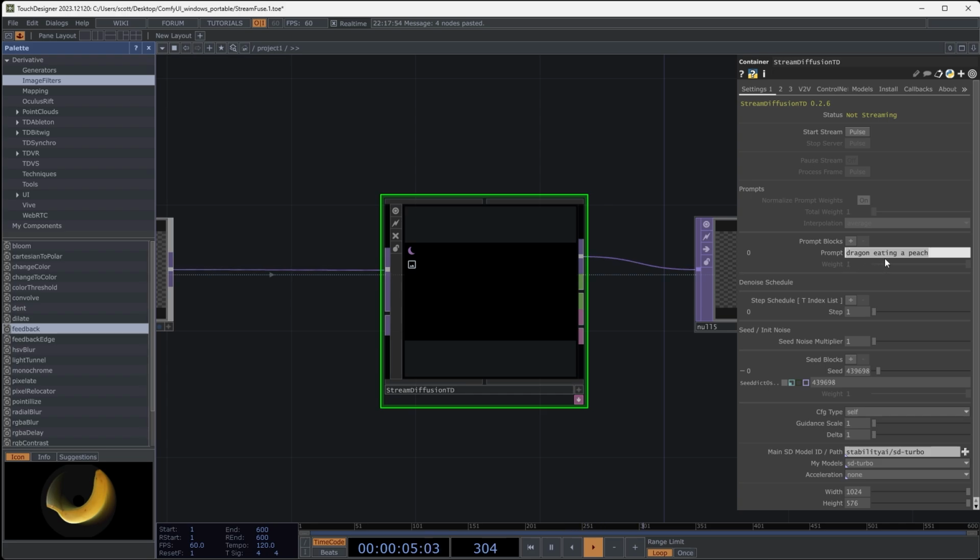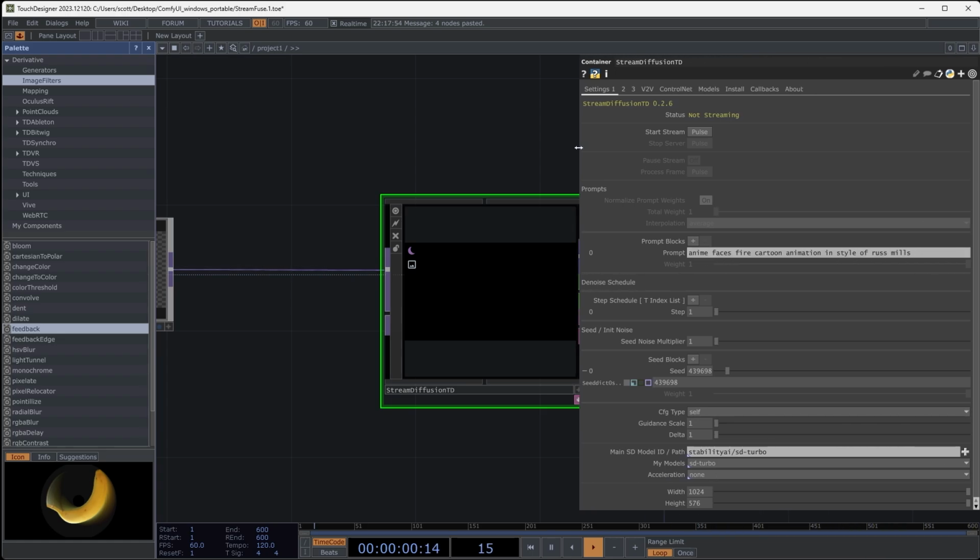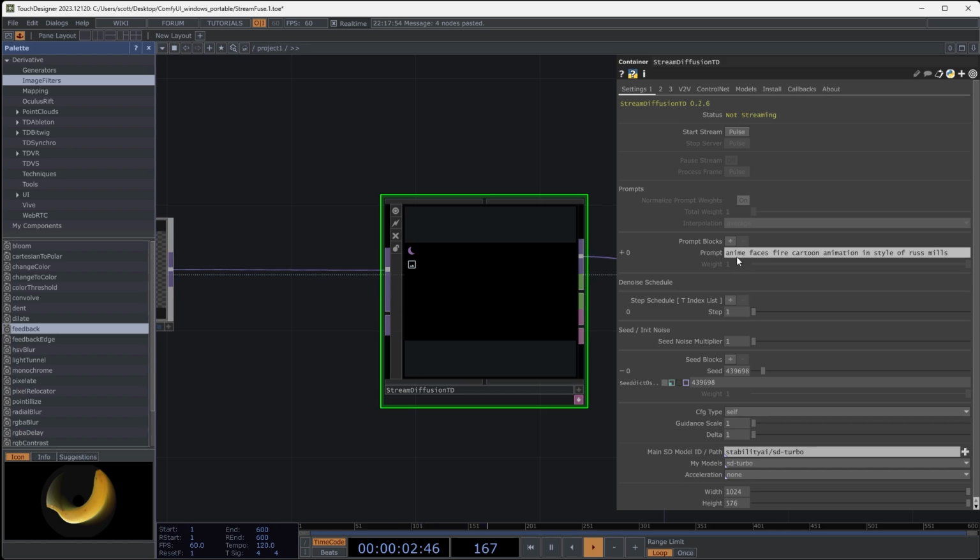Let's change what that prompt is going to be. For the green content, I kind of want to do some anime faces. Let's see, perhaps with some fire, cartoon, animation, and style of Russ Mills. This seems pretty interesting. My reasoning here is the anime faces are pretty much going to be the content. I got fire, I got cartoon. Let's do green fire because we're using green content.